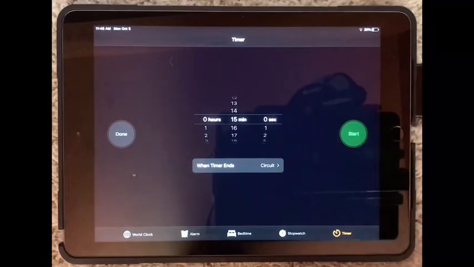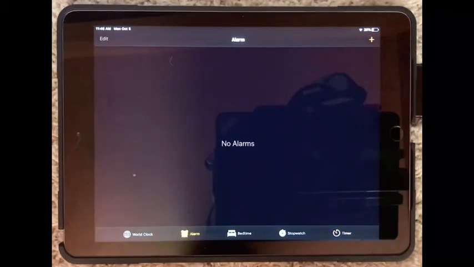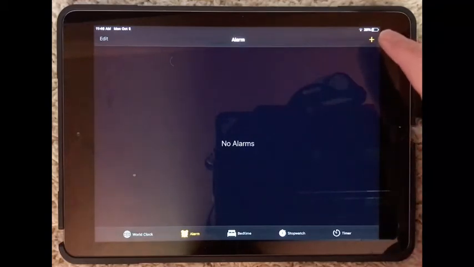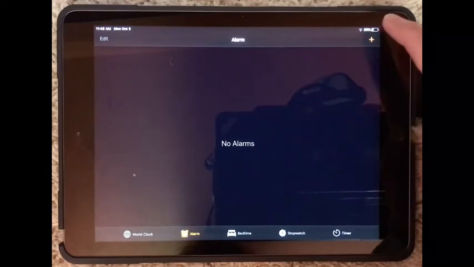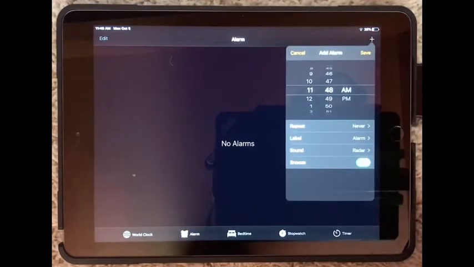If your teacher wants you to set an alarm for a certain time, you're going to come over here to the alarm. And since I don't have any alarms right now, I'm going to come up to the plus sign. Remember, plus always means add. Once I hit the add button, I can now set my alarm.